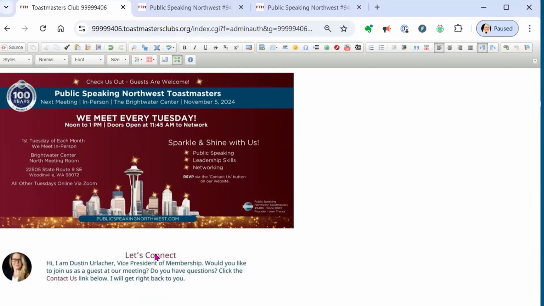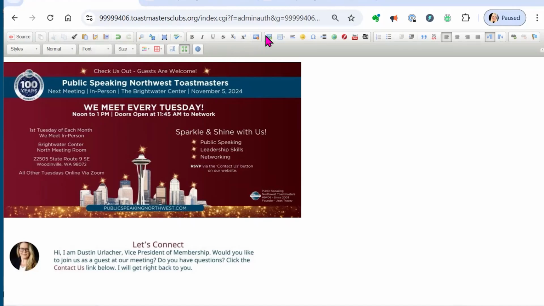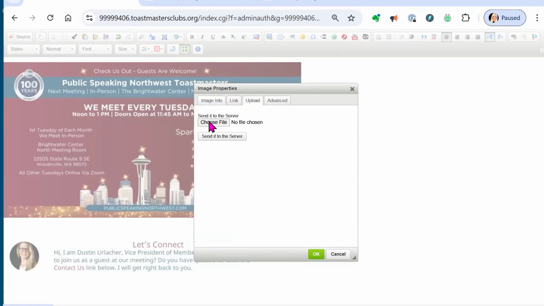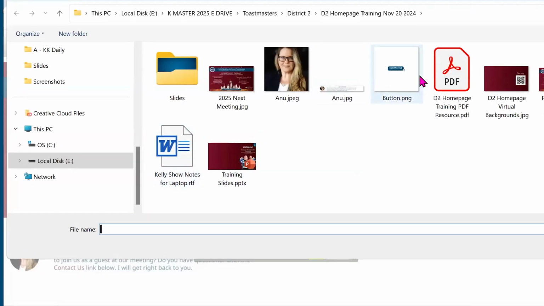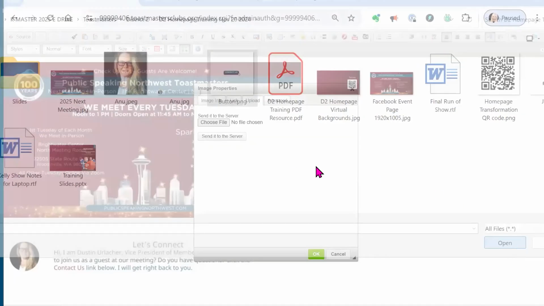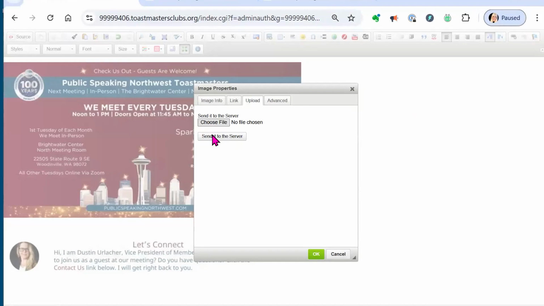So now we want to go in and put our little contact icon so we can actually link the button. Back and find our picture icon. And here we go again. I'm going to do this right, Marty. All right. We're going to upload the photo. Choose file. I want the contact button. I'm going to move this over so I can see it. I'm going to click open. Then we're going to send it to the server.